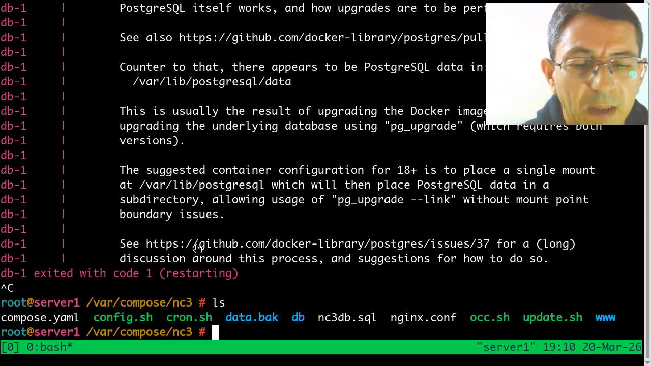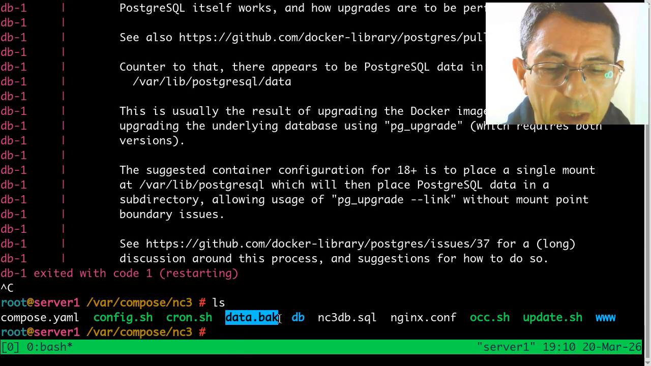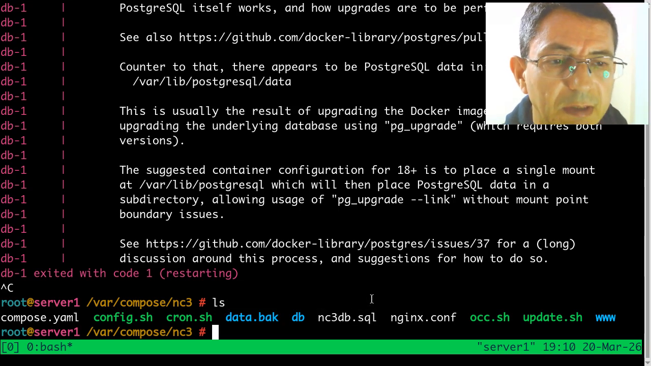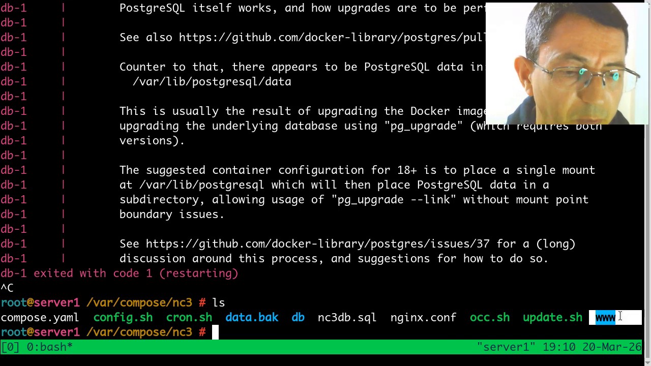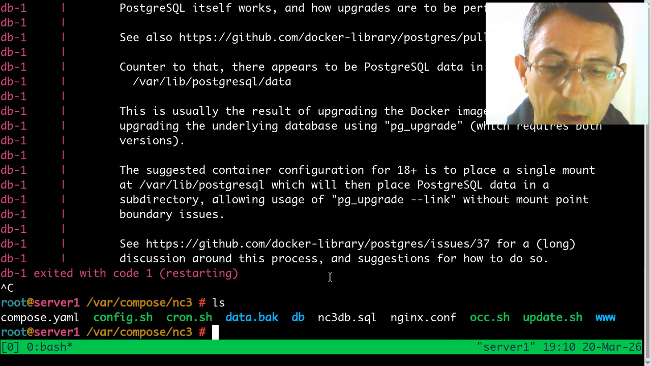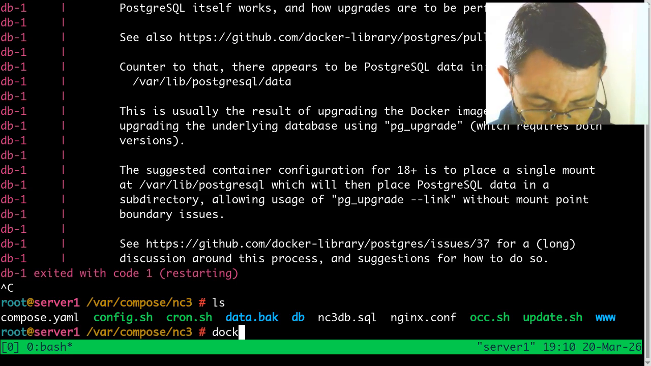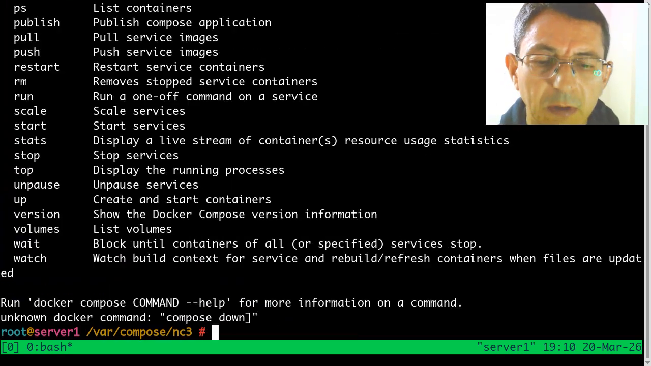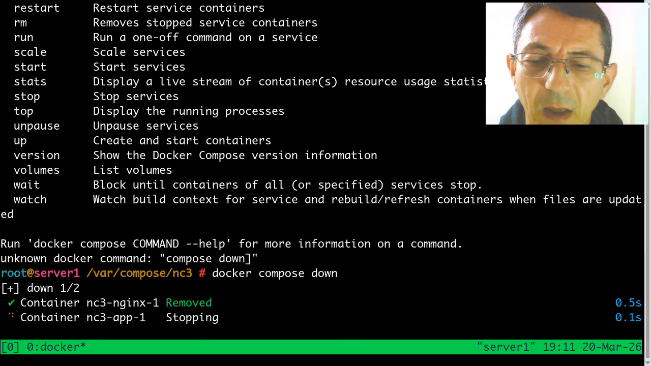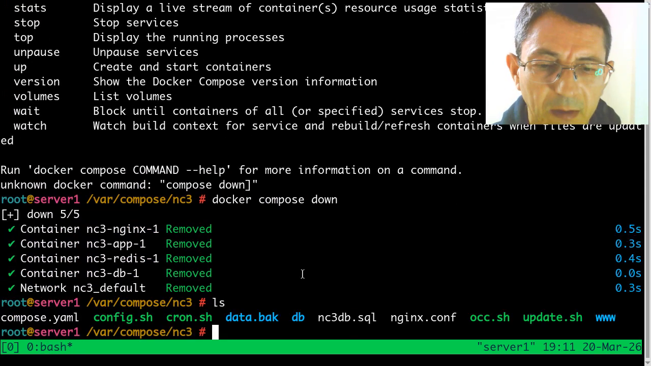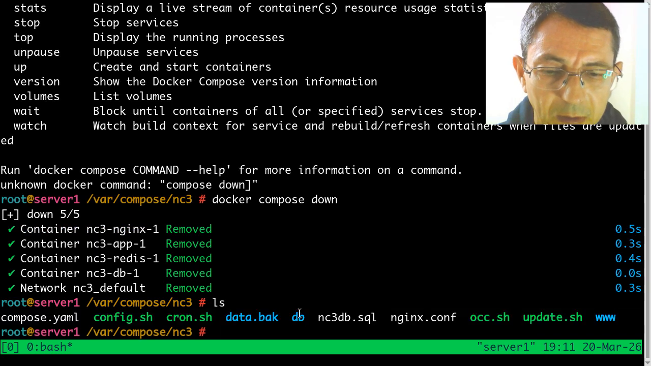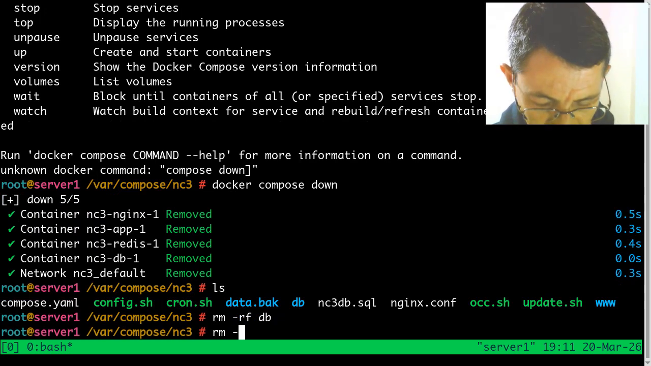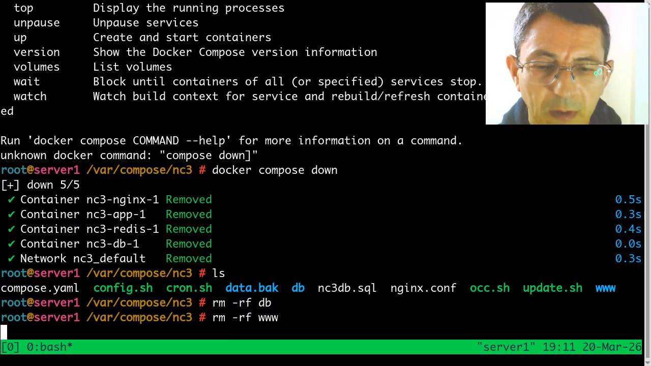Anyway, the idea is that after we make the backup of the content, which is this directory and this file, we reinstall the application from scratch. So we remove this directory and remove this directory and install it from scratch. So docker compose down. And then remove this directory. And this one as well.